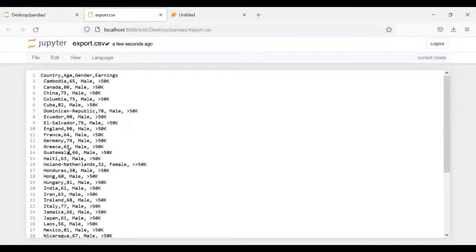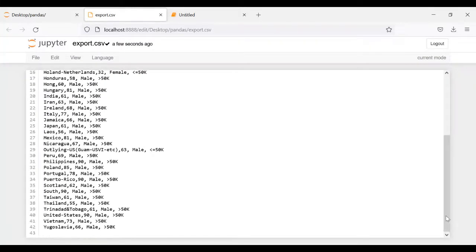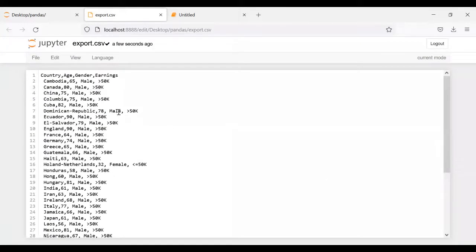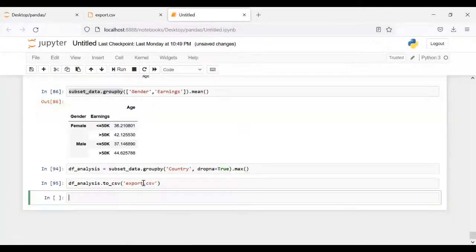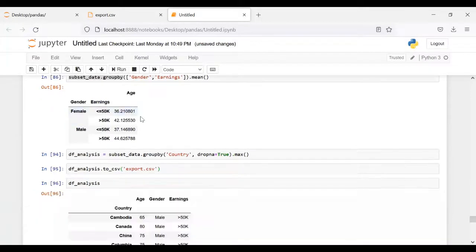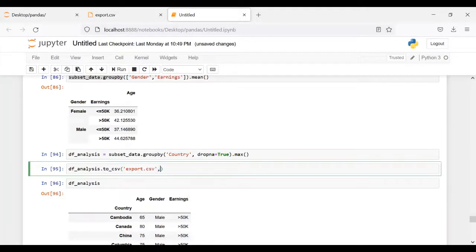So you see my analysis created. You can see this is a CSV file. In case you want to export your analysis, you can use this to export your analysis. And sometimes you might need to switch off your index. So this is what I mean by index. This is what I mean by index. But in this case, I would like to switch off our index.